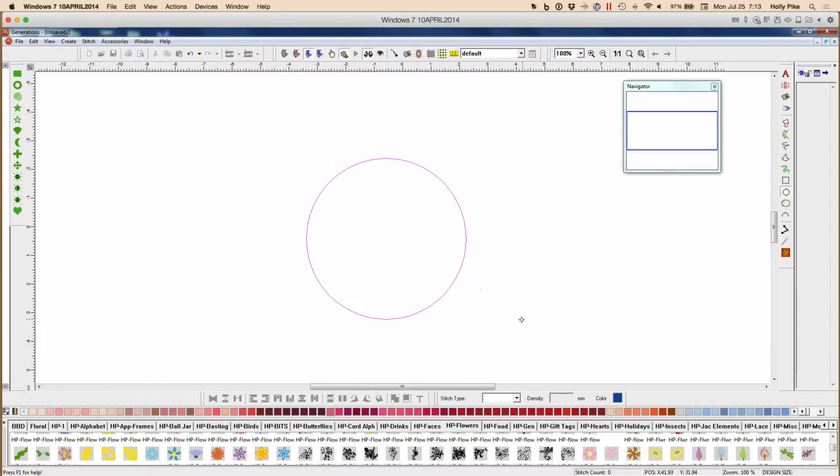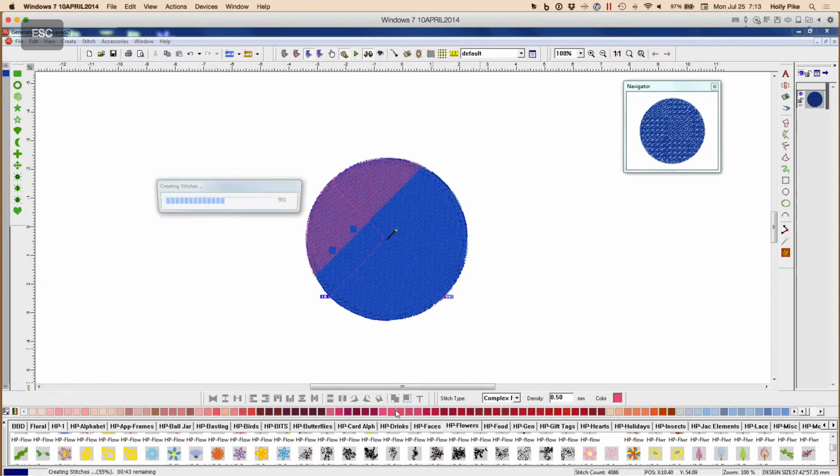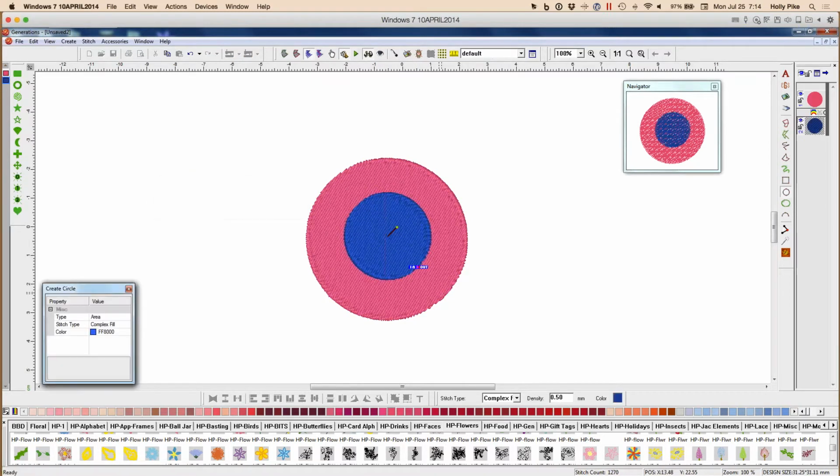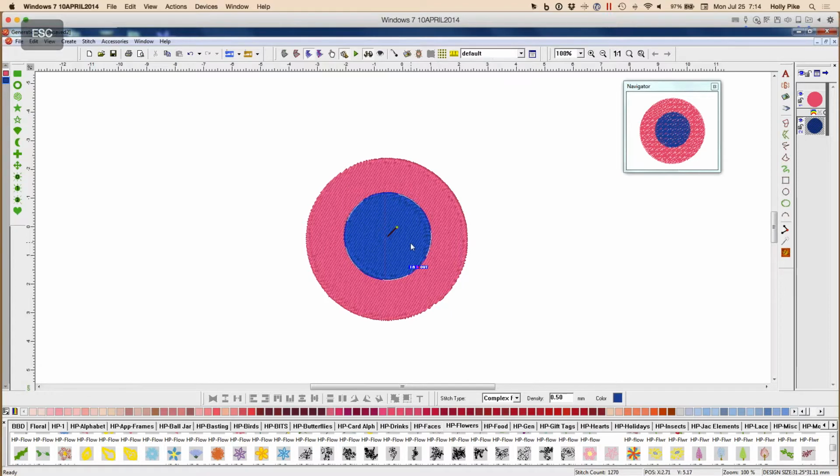Well, I'm going to make a circle. Let's make it pink. I'm going to make another circle right in the middle of it. And let's leave that one blue. Now if I want a hole right in the middle of this pink circle, because I don't want 2 layers of stitching, it would be too thick, all I'm going to do is right-click on the area that I want the hole to be cut into. So I want to use the blue and cut the hole into the pink.